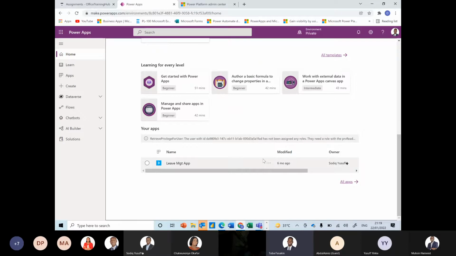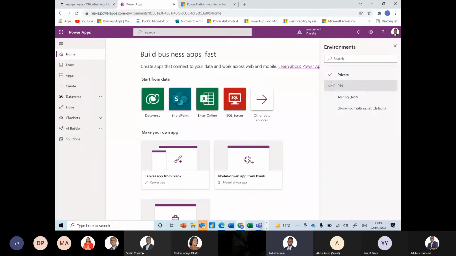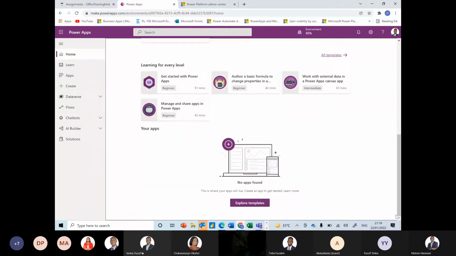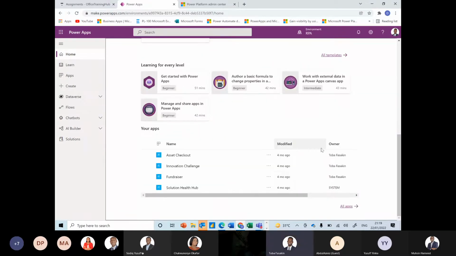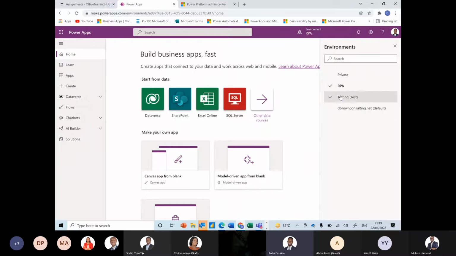So private, you can see leave management app. Let me choose another environment. This is RPA. Okay. So you can see asset checkout, innovation challenge, and all this. So basically, what this is saying is that for each environment that I have here, I store my applications based on the environment. So environment is actually key when you are saving your solution, because what you have on one particular environment, you may not be able to access on another environment.